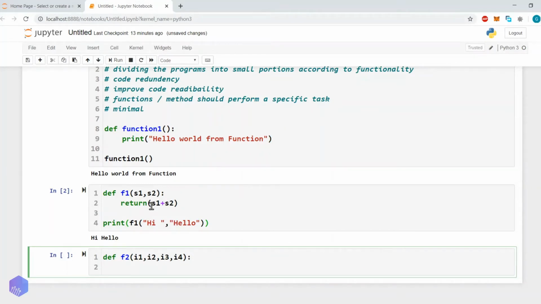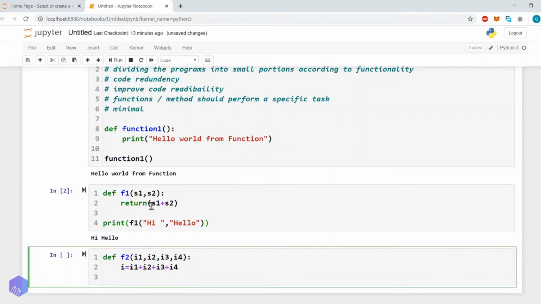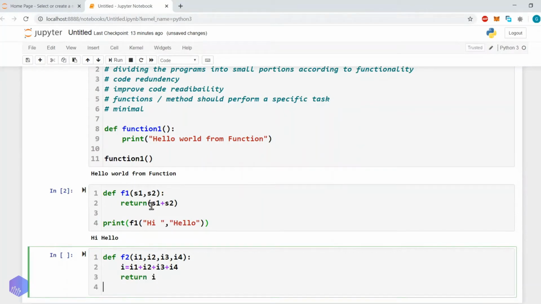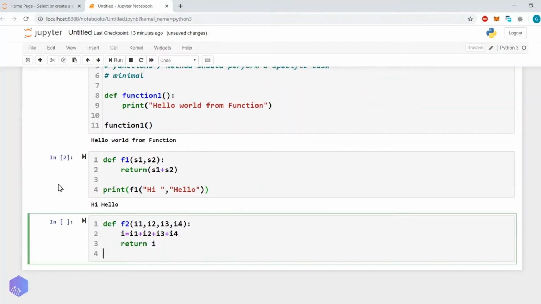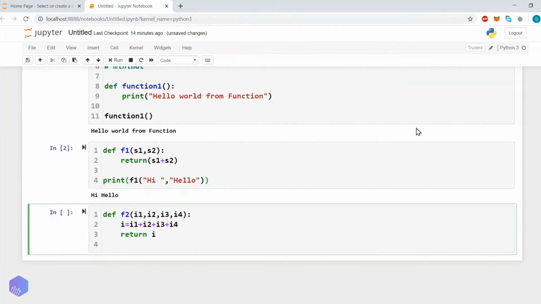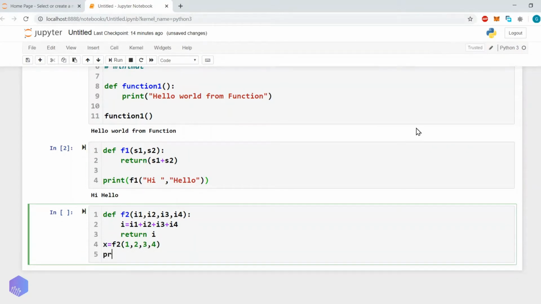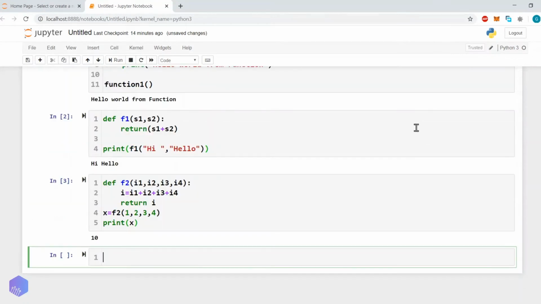So we will perform addition like I is equal to I1 plus I2 plus I3 plus I4, and then we will return I. Okay, and then let's call that function. Let's say x is equal to f2, and then we will pass 1, 2, 3 and 4. Then we will print the value of x. So this is how we can pass integer values.